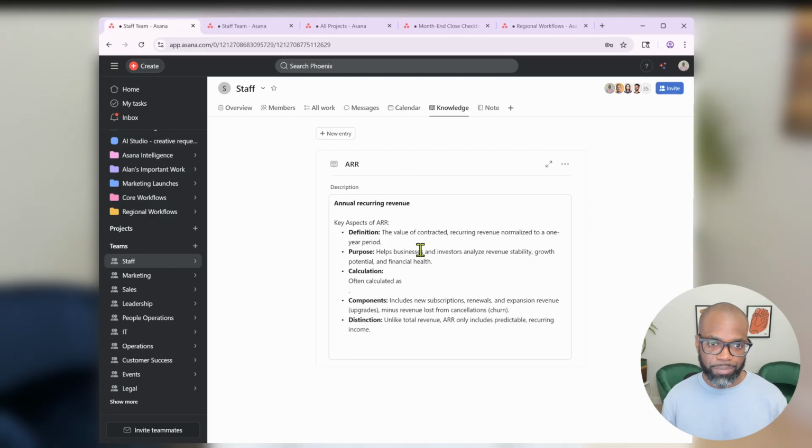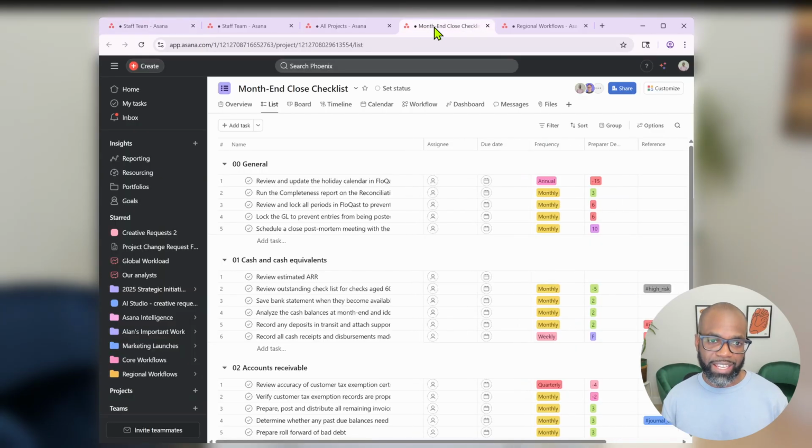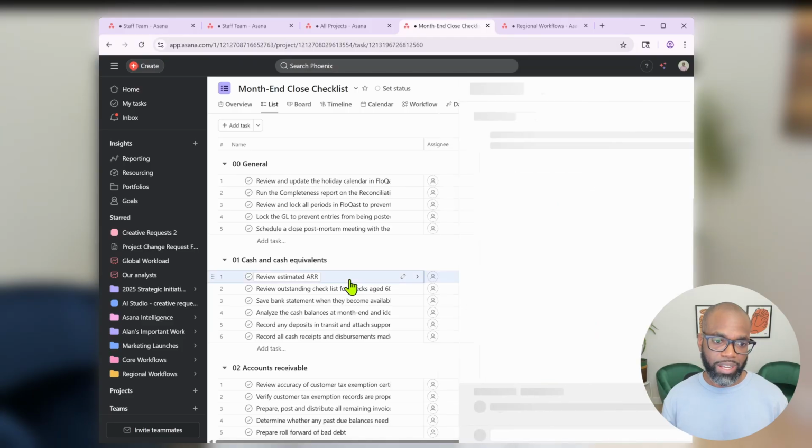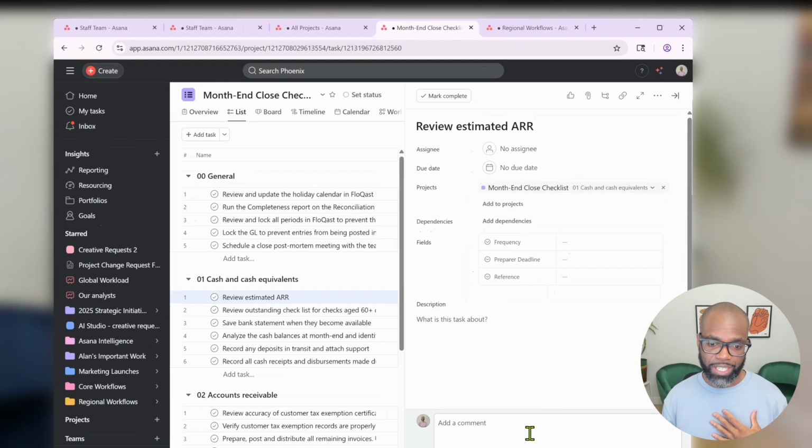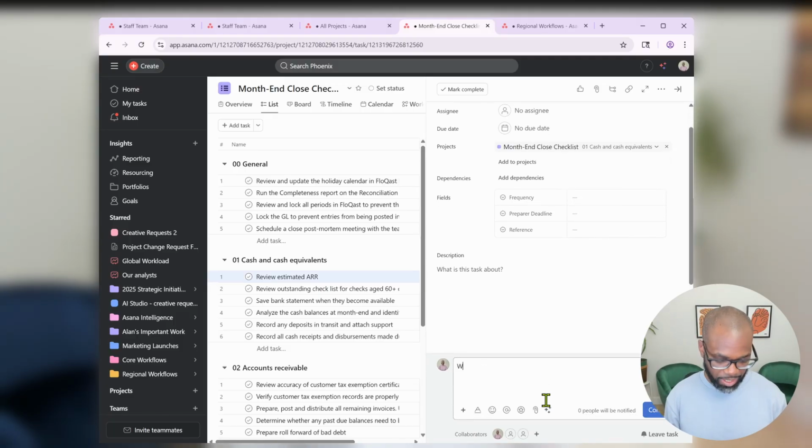If you wanted to add a new one, you just click on new entry and you'll be able to add a new one. Now, imagine I get assigned a task. I'm going to go to this task here. I get assigned a task that says review estimated ARR, and I have no idea what ARR is. And I say, what is ARR? Let me fix this here. What is ARR? And I send this over.